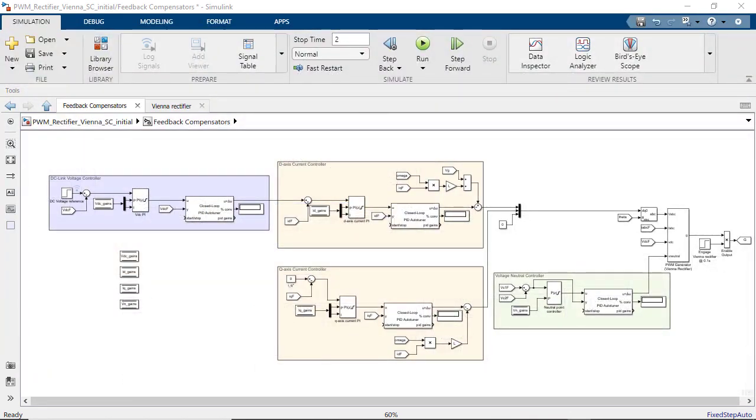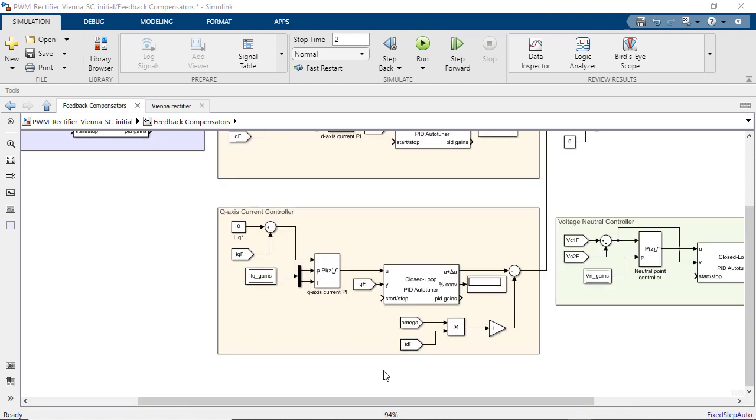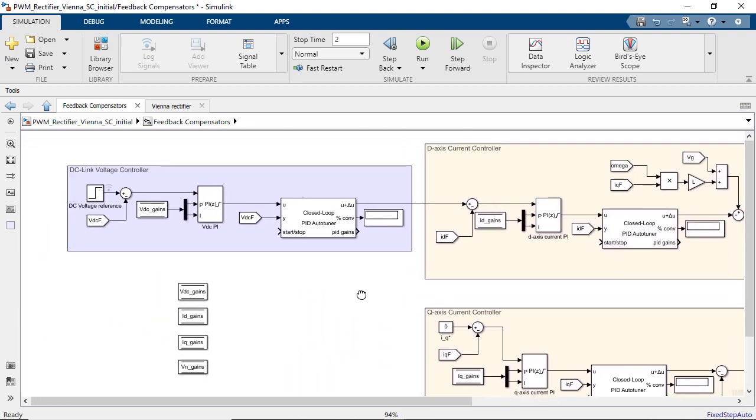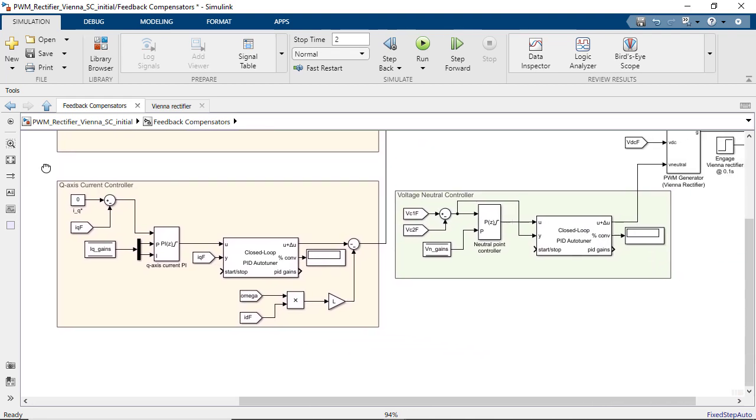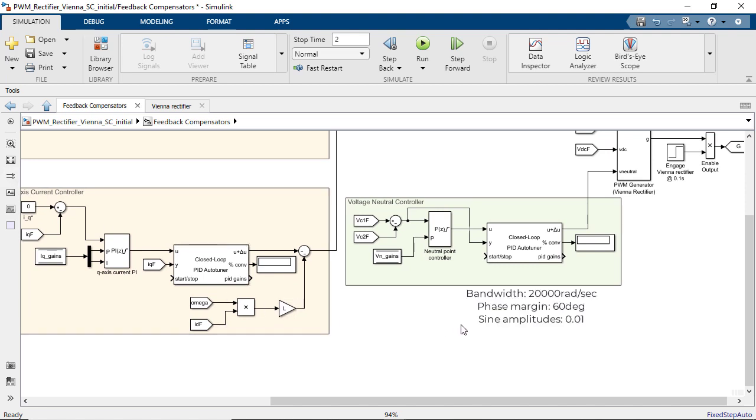Similarly, we will add the closed-loop PID autotuner blocks for the other loops and set the tuning requirements. For the Q-axis controller, the closed-loop PID autotuner block has been set up with the bandwidth and phase margin of 3000 radians per second and 60 degrees respectively, and the sine amplitude to 0.19. The DC link voltage loop will run almost 10 times slower than the current loops, so the bandwidth has been set to 400 radians per second. The phase margin is set to 60 degrees and the sinusoidal perturbation amplitude to 1. Finally, the neutral point voltage controller has the bandwidth, phase margin, and amplitude of perturbations set to 20,000 radians per second, 60 degrees, and 0.01 respectively.